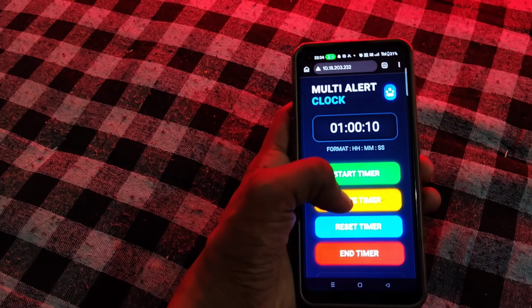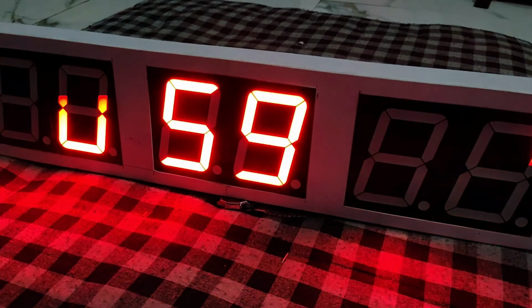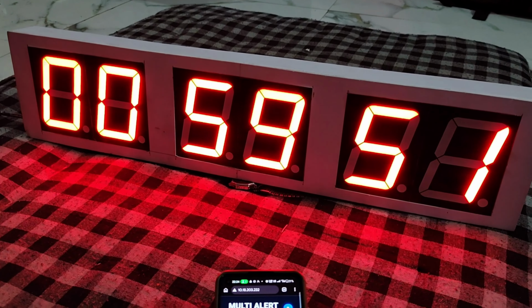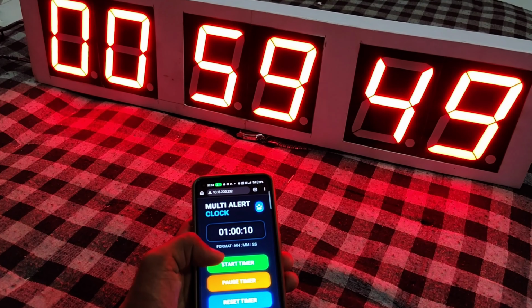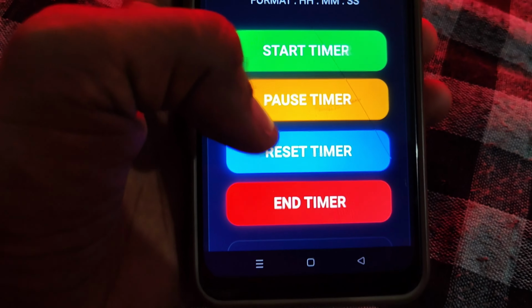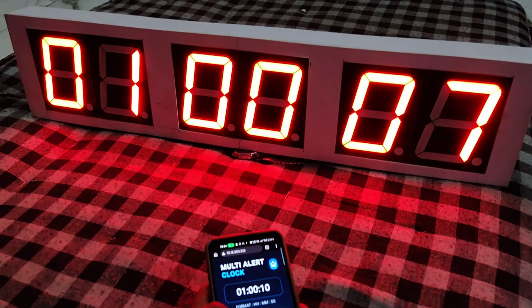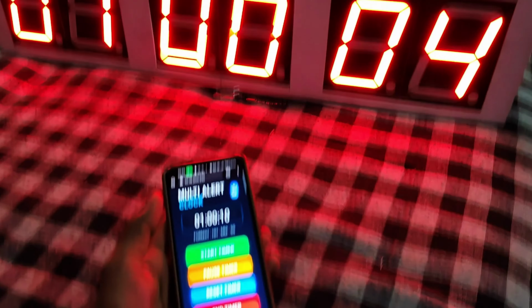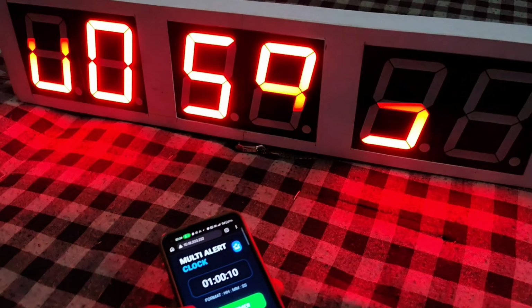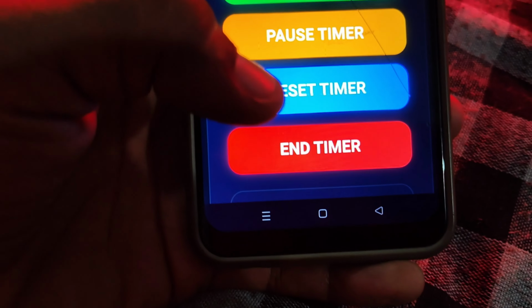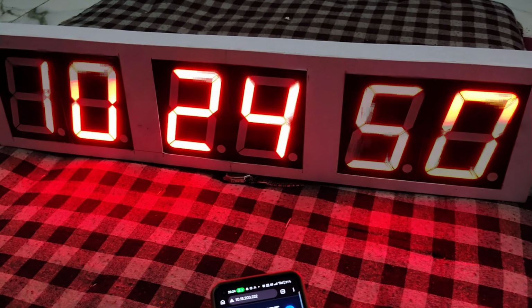We can also pause the timer and resume the timer. The timer is paused, and let's resume it. Also there is a reset timer option. When I click reset timer, it will reset the stop time. And whenever I want to end the clock timer stopwatch, I can end it with this button and the actual time is shown on the display.